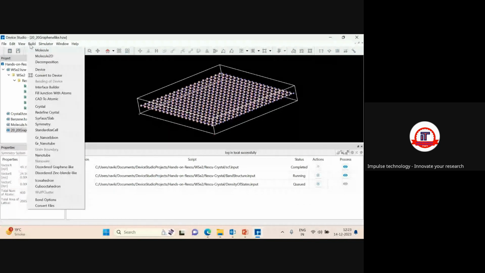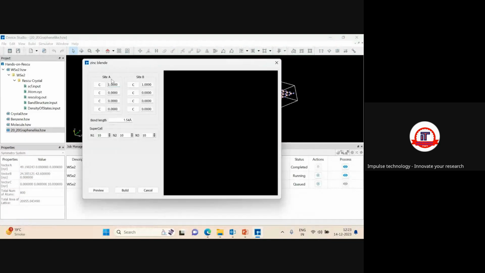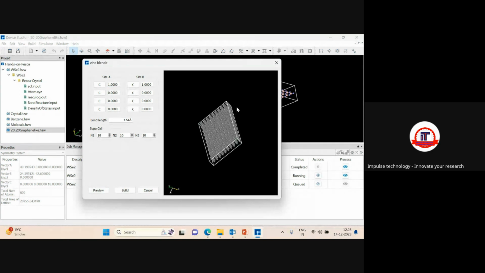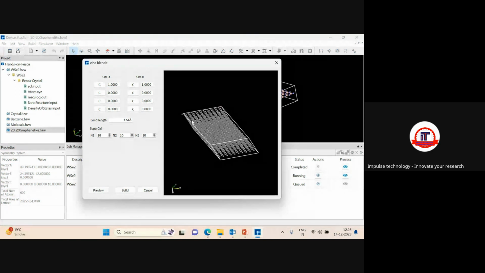And if we talk about this disorder zinc blend-like structure, you need to define the information, bond length, supercell, and then select this preview. So you can see this is the disorder zinc blend-like structure.